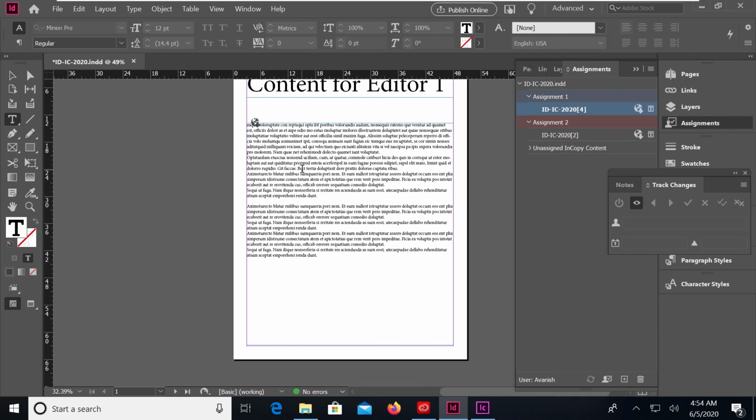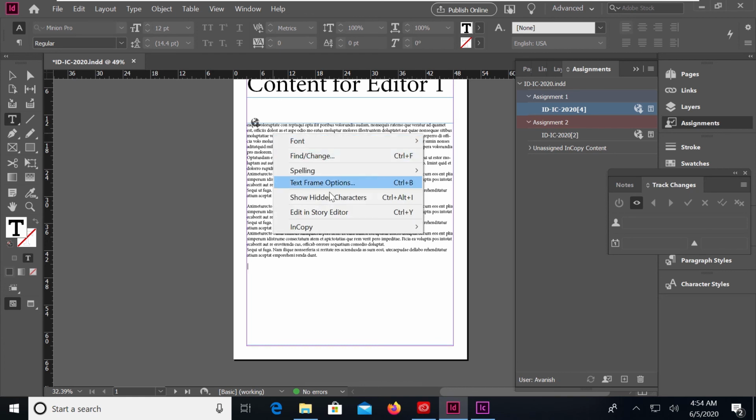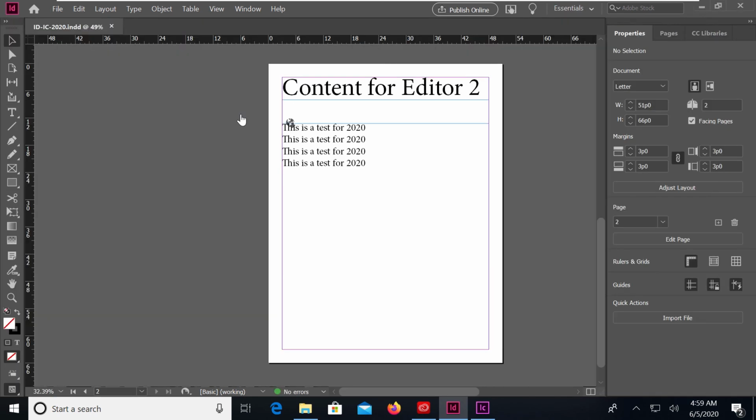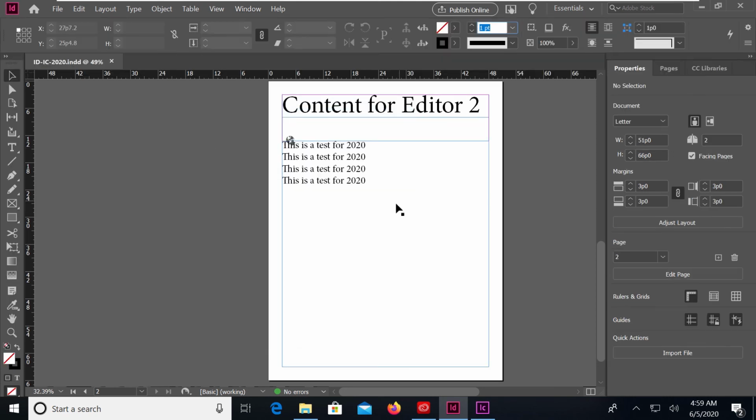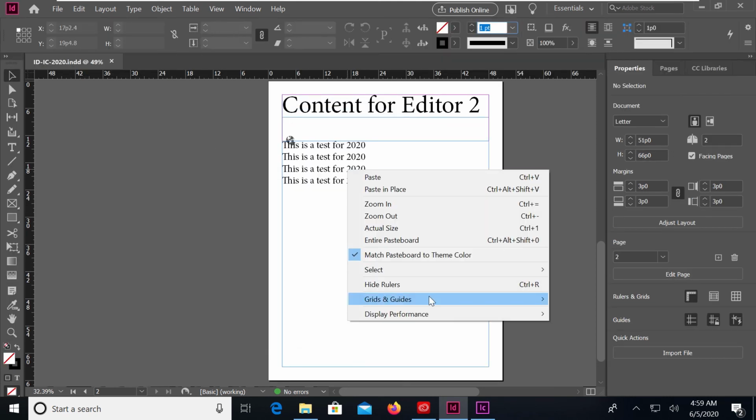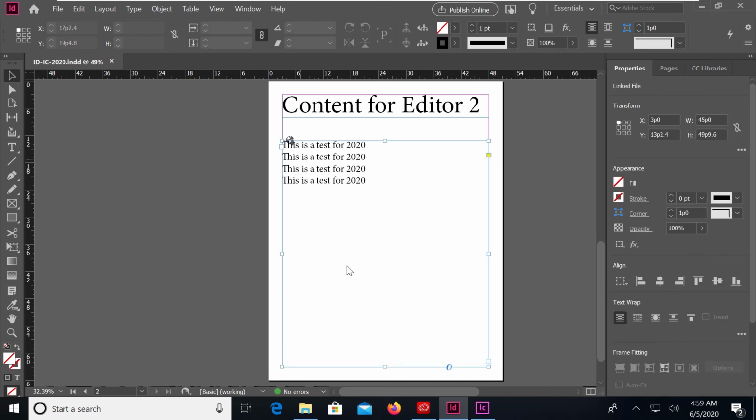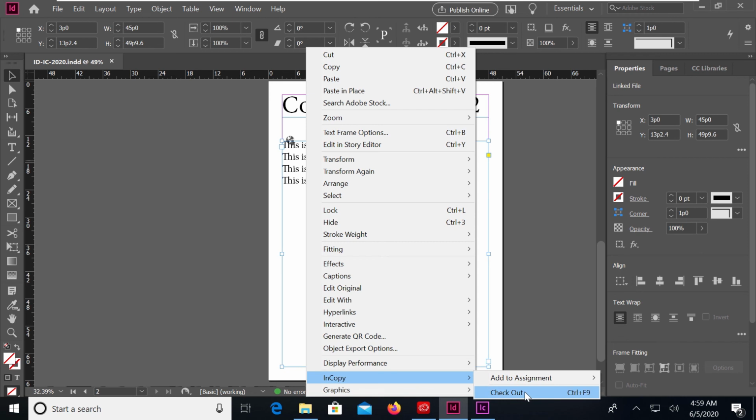Now I want to see the track changes feature inside the story editor. So I'll right click, select edit and story editor. Now let me show you how deleted content will look in the track changes panel. So this is my second assignment in InDesign. Just turn on the Windows control panel, and select the text frame, right click InCopy, and then check out again.